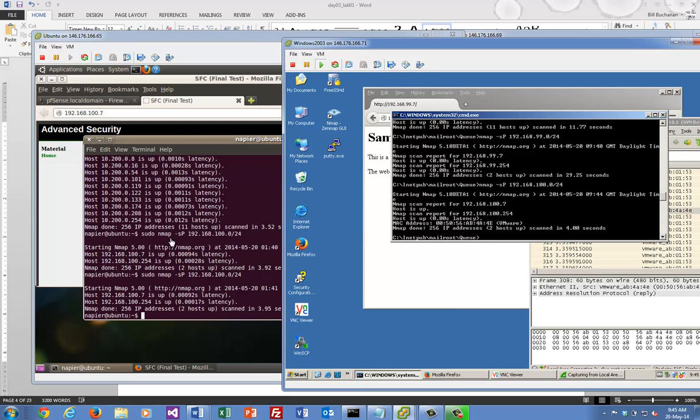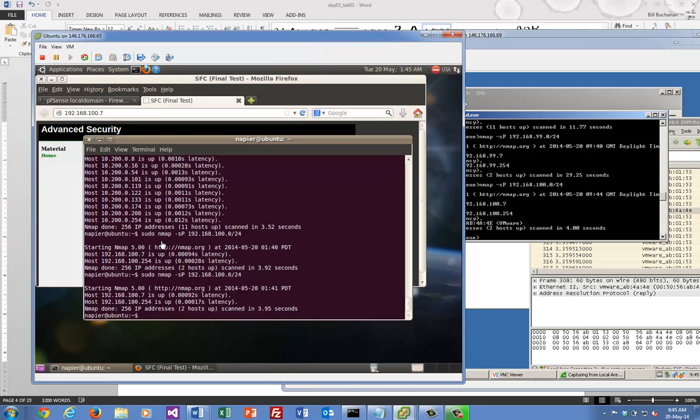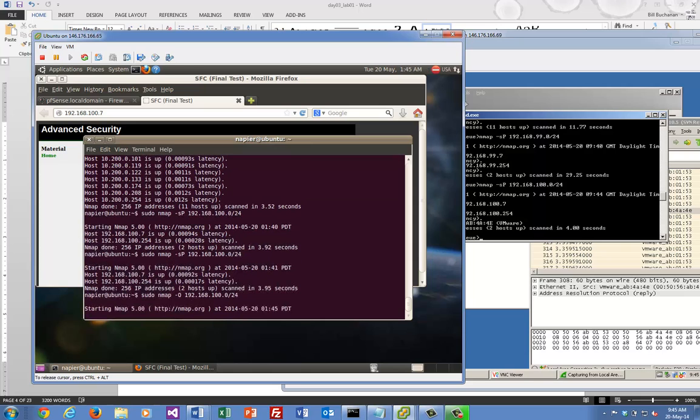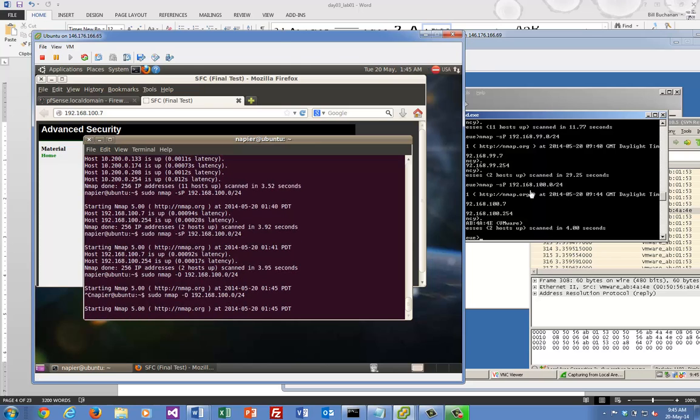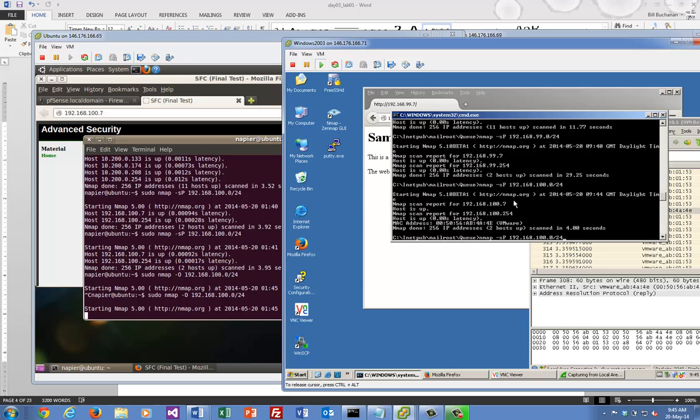So the next thing we'll do is we'll try to pinpoint the operating system that's actually running on each machine. So from here we'll try to do an operating system scan. And we'll do the same over here. And so what this does is it sends out some packets and sees how the operating system responds back to them, and in that way it can try and determine what the operating system actually is.